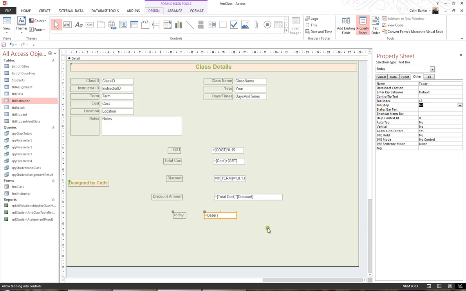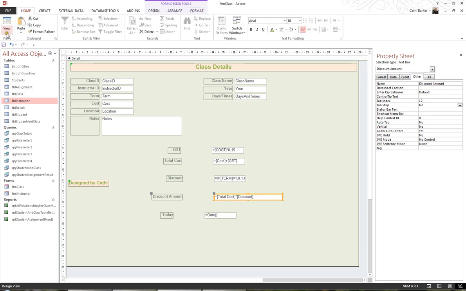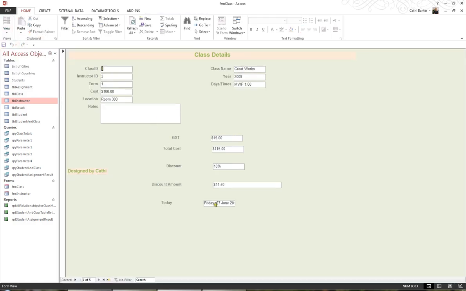Alright. Now I'll click on something that's got the look I'm after, such as this. Go to the Format tab in the ribbon, hit the Format Painter, and click on Date, and it adopts the same format. Then I'll go to the Home tab in the ribbon, hit the drop down on the View button and choose Form View, and there's today's date, and that'll stay the same as I move between the records because today's date is today's date.